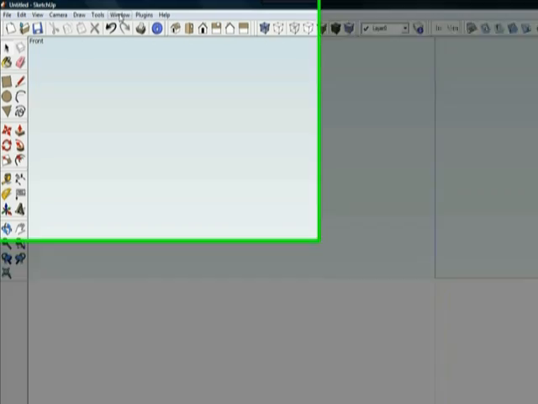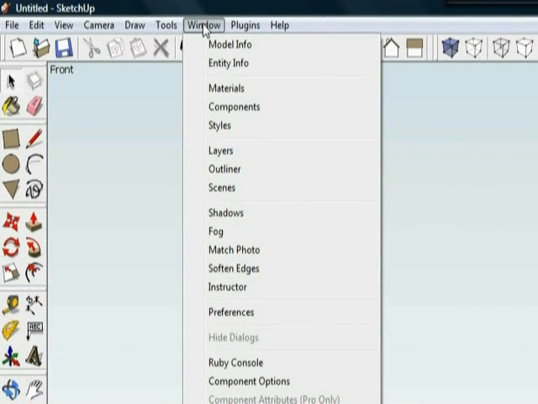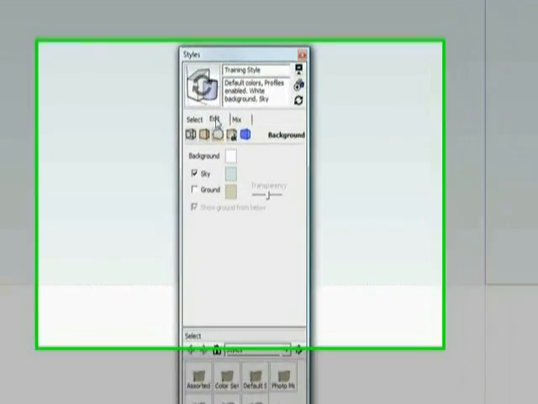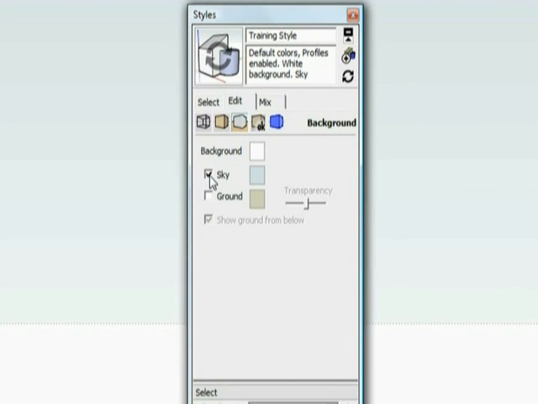And I'm going to do that by going to Window. I'm going to go to Styles. And I've got the Edit tab here. I'm just going to click off of Sky. And now everything is white. This is more of a drafting engineering type mode where we don't need to see the sky and the background and the terrain. We don't need to see all of that stuff.